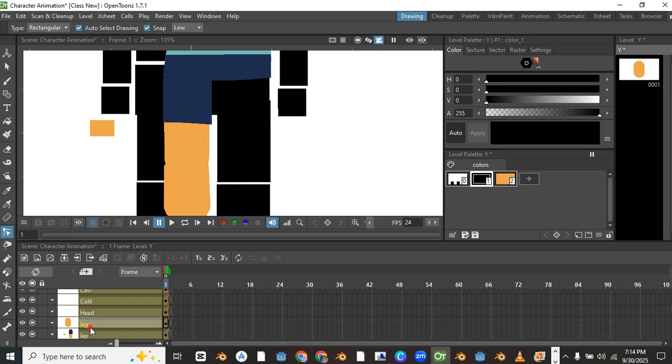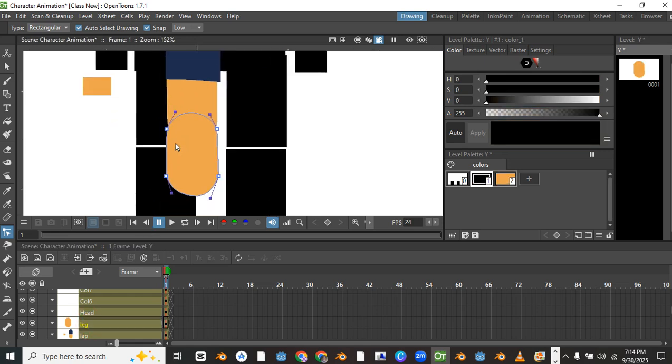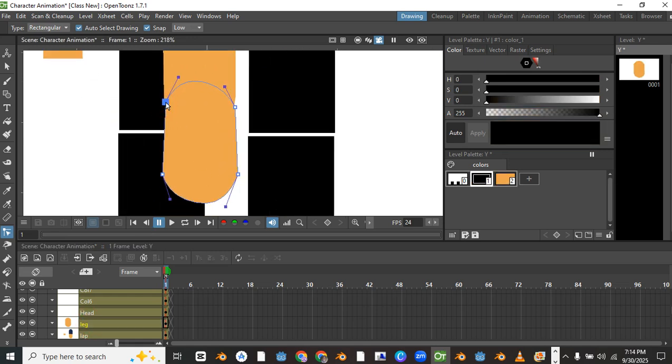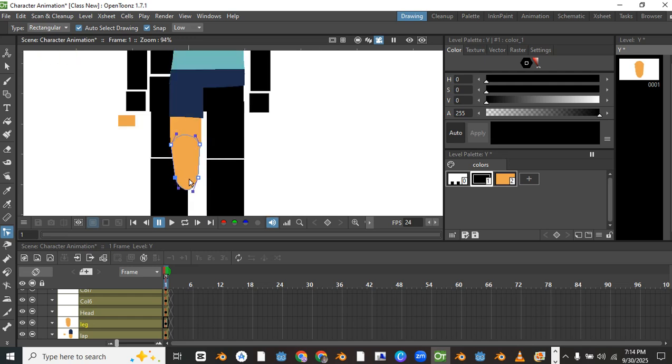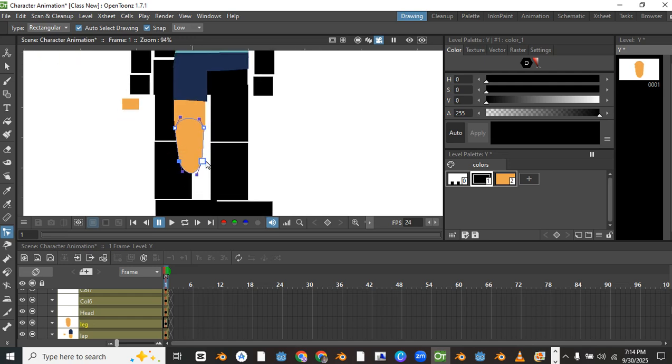So I'm going to go back to my leg and select the leg. Now one of the things I like doing, whenever I'm working on these characters, for the leg itself, is to make it begin to come down a bit like that. So I'm going to click and drag this down like that. So something like this.